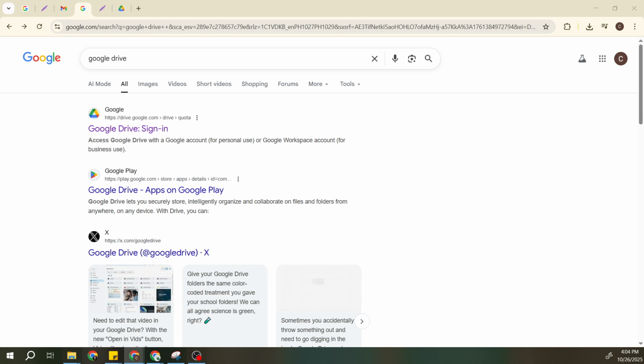Once it's open, head to the search bar and type in Google Drive. You should see a list of results pop up. Make sure to click on the first link or the one that has the URL drive.google.com/drive/quota, as this will take you directly to your Google Drive where all your files are stored.